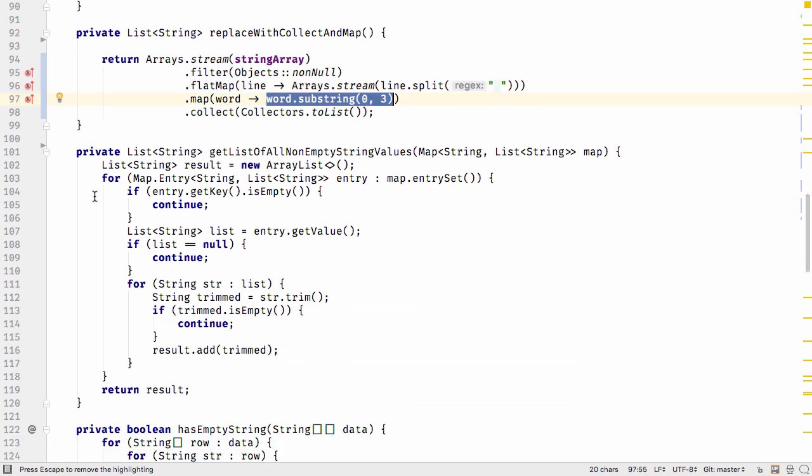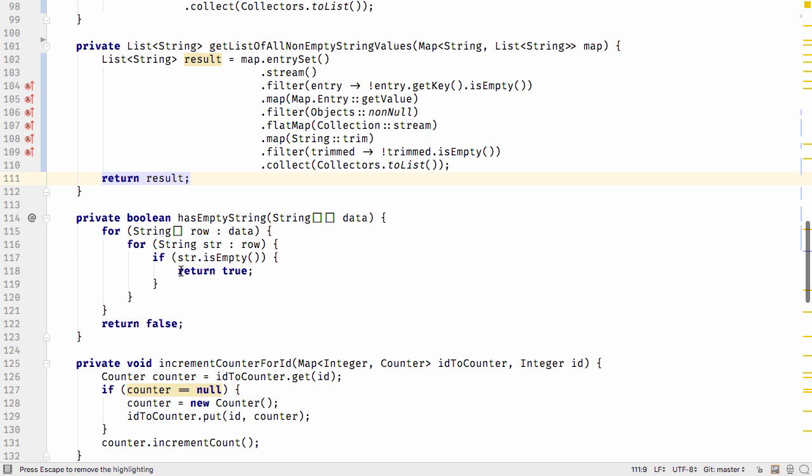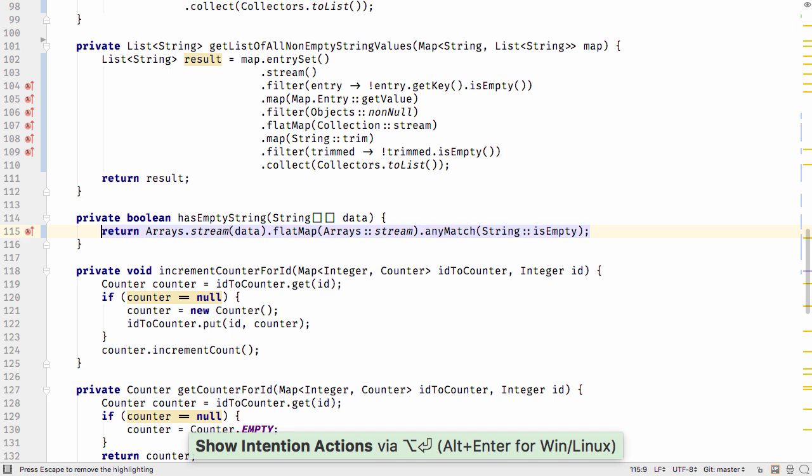IntelliJ IDEA can handle quite complex logic, so even if you're collecting values in a nested loop with multiple continue statements, this can be refactored into a matching stream operation. And if the code uses return statements to determine whether some statement is true for some value in an array or collection, this can automatically be turned into an anyMatch operation.